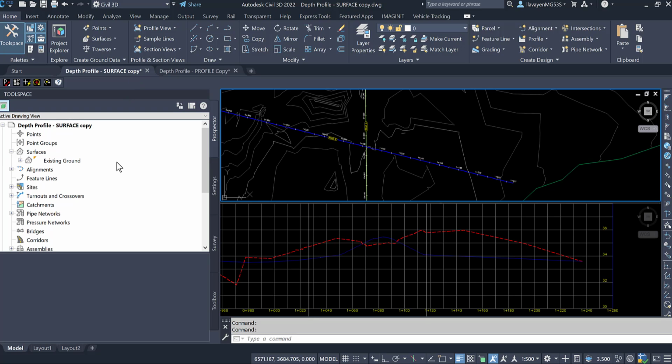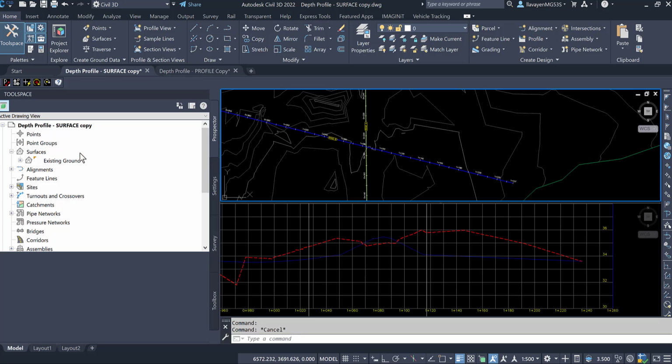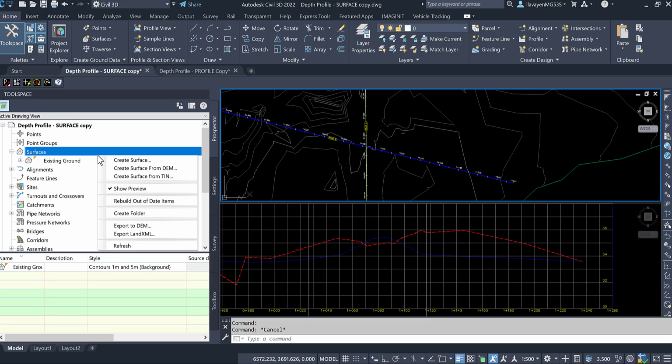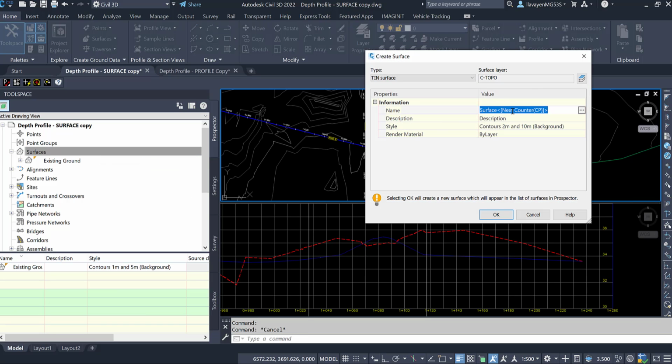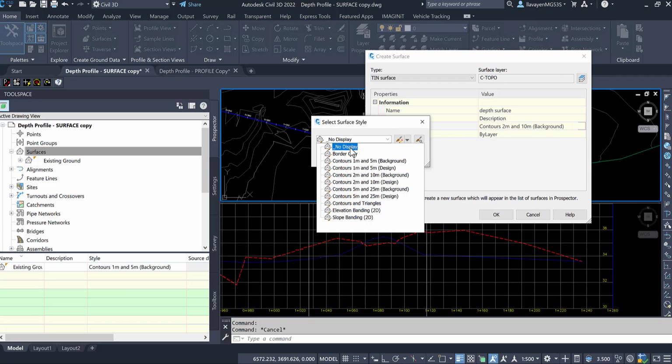So inside of here, I can use the basic, again, AutoCAD Civil command here. Not the AutoCAD command. We're not going to copy existing grade. We're going to create a new surface here, and this is just going to be my depth surface. And actually here, I don't want to double down on the look, so I am going to set it to maybe a no display or maybe a border only. It's up to you.